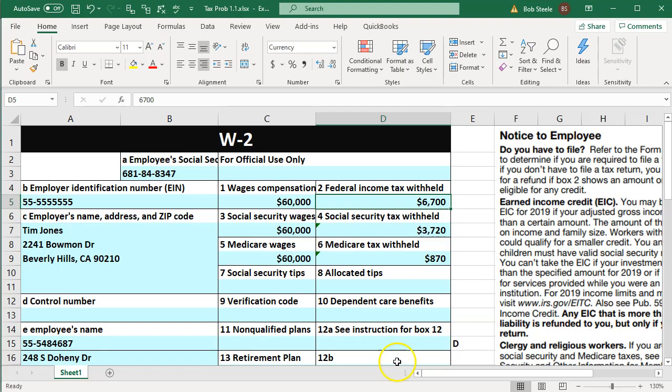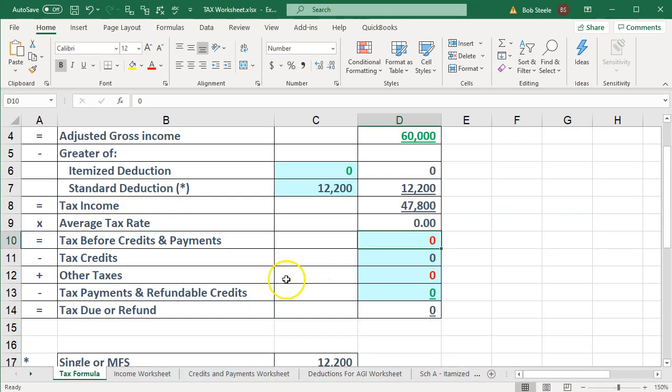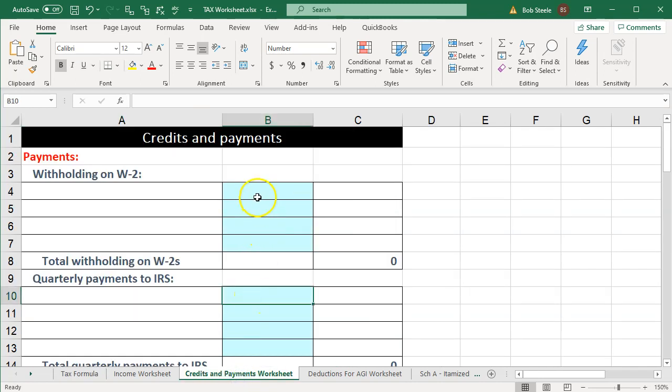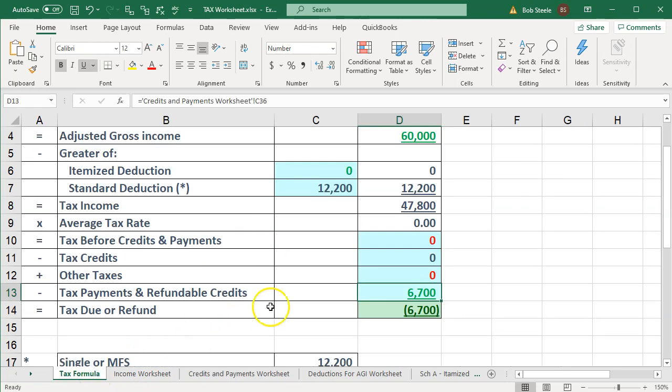Then I'm going to take a look at the withholdings, 6,700. That's going to be down on the bottom of the equation where we have the tax payment and refundable credits. So that's going to be supported by the credits and payments worksheet, second worksheet. So I'm going to say this is what was withheld from the W-2, 6,700, which will feed into the first page of the formula, back to the tax formula. There's the 6,700. Now we're missing, of course, the actual tax. So now I'm going to pull in from the software, the tax worksheet.